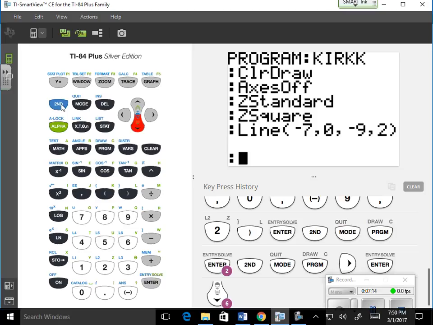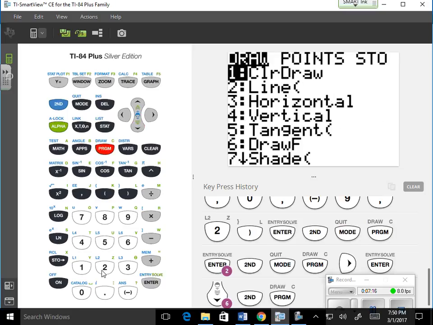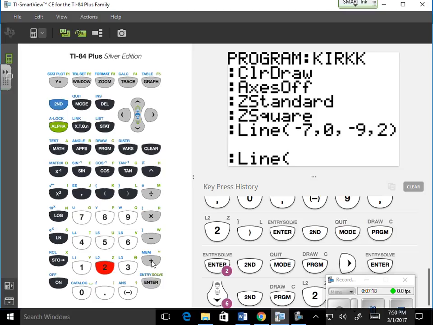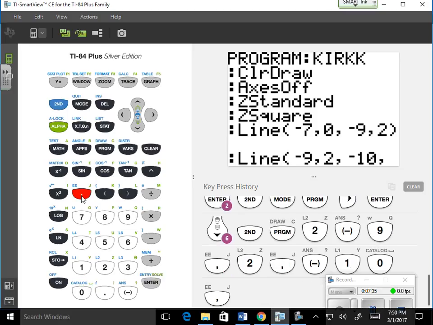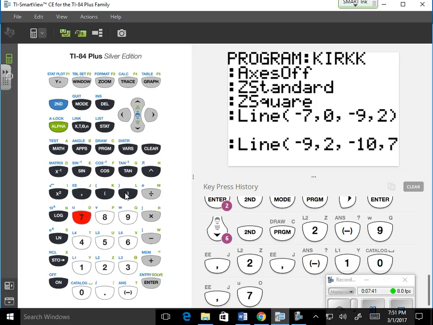Second draw 2, and the second line goes from -9, 2 to -10, 7. Close parenthesis, press enter.